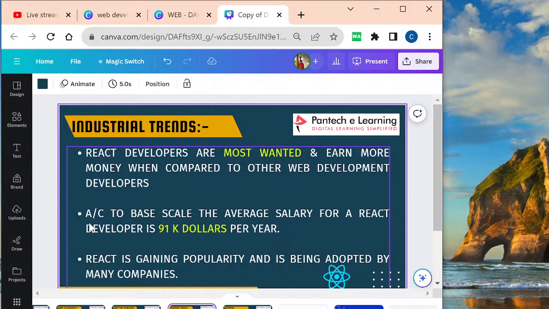So here come the industrial trends of React. React developers are most wanted and earn more money. This is why everyone is preferring React, right? There is a lot of difference between people working in other IT firms and people working in React when creating your career. The package is going to be very high. There are very few people working with React, and there is a good opportunity with high packages, so we can earn more money compared to other web developers.